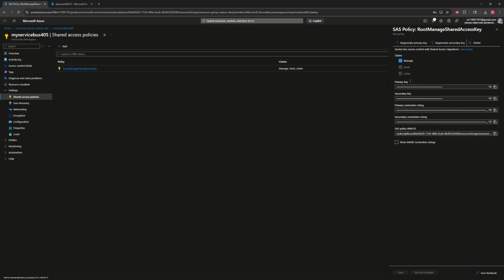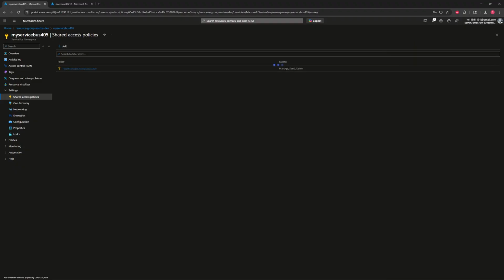Putting manage over send and listen is a little obsolete because when you have manage, then you also have send and listen. But the keys are something that can be used in a variety of ways, but they provide a bit of a personal connection to the resource. If something happens to your keys, as if they're compromised or something, then you can come up here, you can regenerate the secondary key or the primary key, whichever one needs to be done.